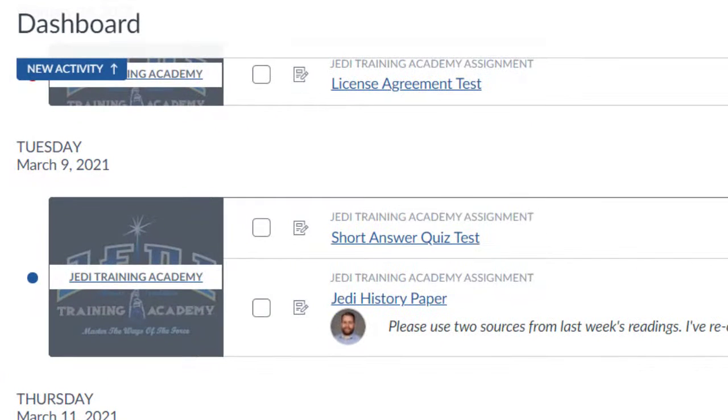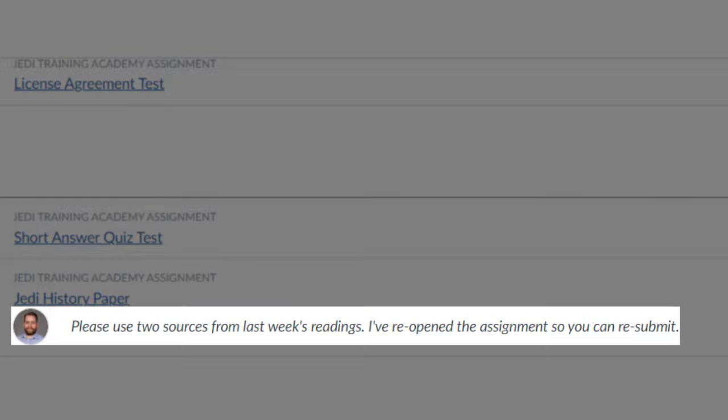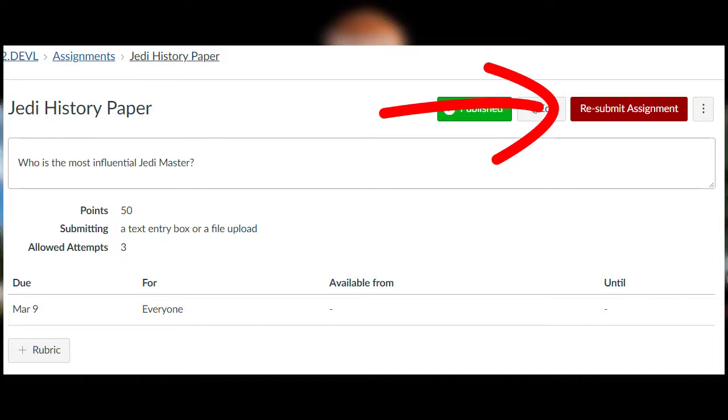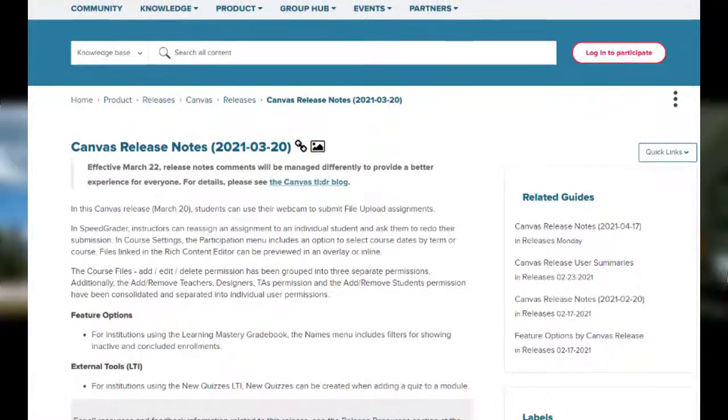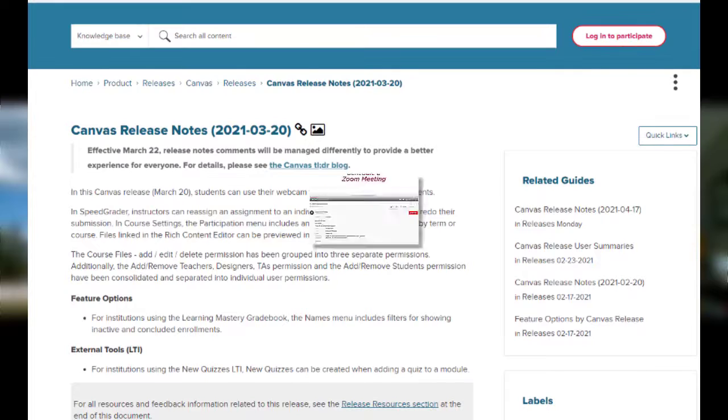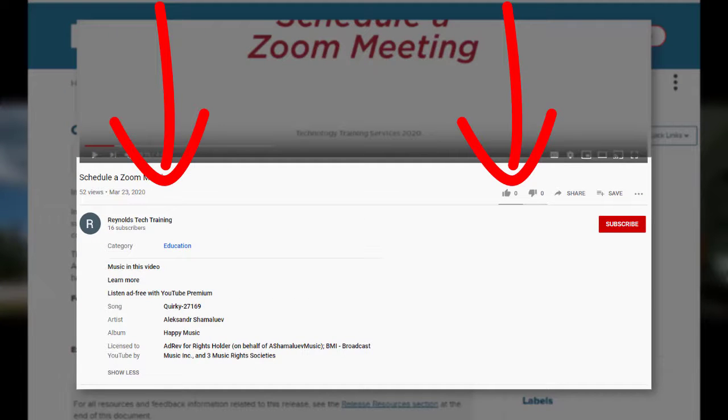When an assignment is reassigned, students see the assignment in the list view dashboard with the instructor's feedback. Students can resubmit the assignment and submit for additional feedback from their instructor. For a detailed summary of the entire Canvas March 20th update, please visit the Canvas Community Release Notes webpage. Link found in the video description below.